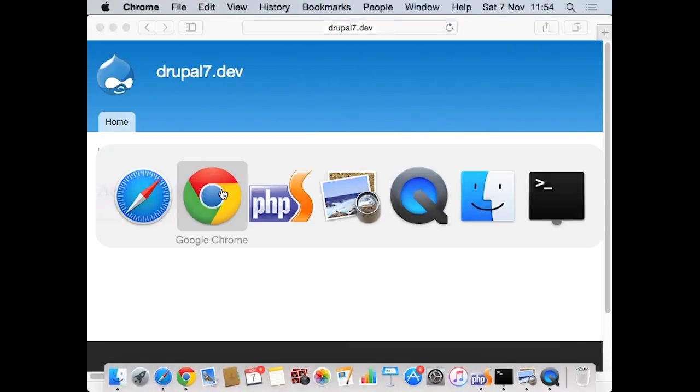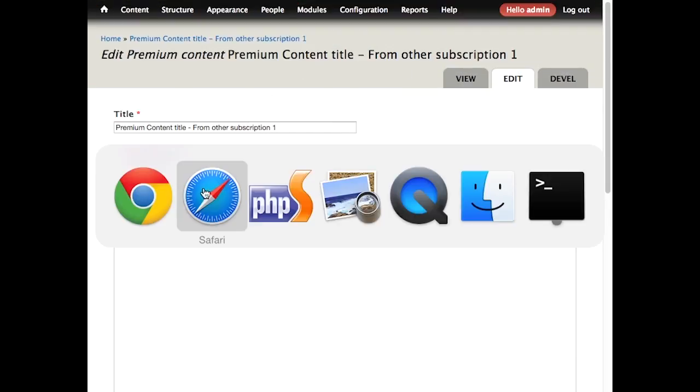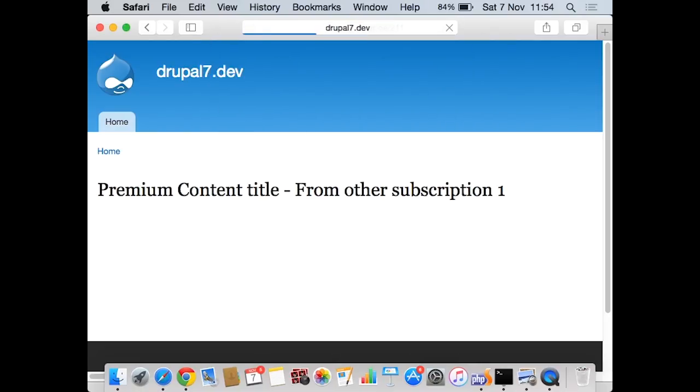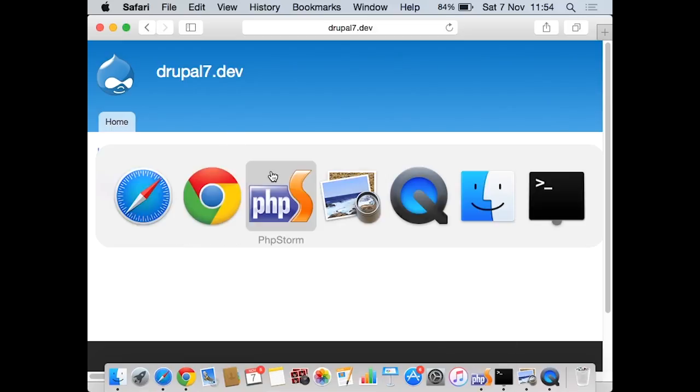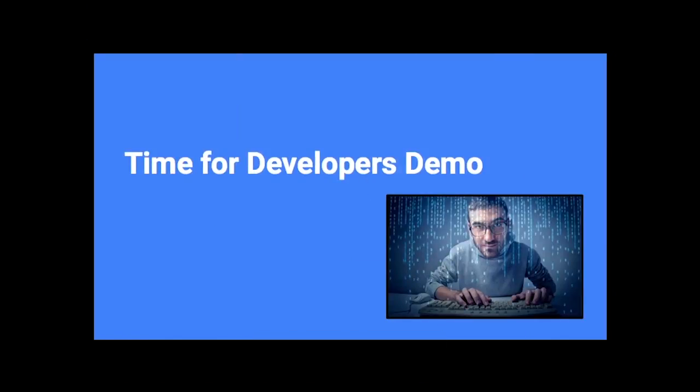Wait, once again, I forgot the number. It's 211. Then I should have access. Yes. So you see how easy it is to combine a powerful feature coming from the CTools plugins with the code and export it in a very nice way, very light way, and it's efficient.